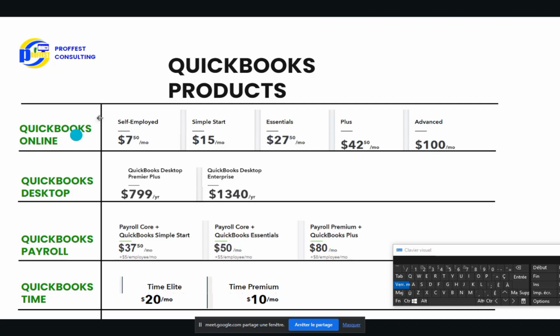In terms of QuickBooks Online, we have QuickBooks Simple Start, Essential, Self-Employed, Plus, and Advanced. As you can see, the more you move in, the more expensive it gets, because the more you move in, there are equally added functionalities on each of them. So before you create a company in QuickBooks, you have to ask yourself the different types of things you're going to be doing in that company, and the different types of service products you're going to be selling for that business. It will help you to know whether you have to take the Self-Employed, Simple Start, Essential, Plus, or Advanced, because they have different functionalities.